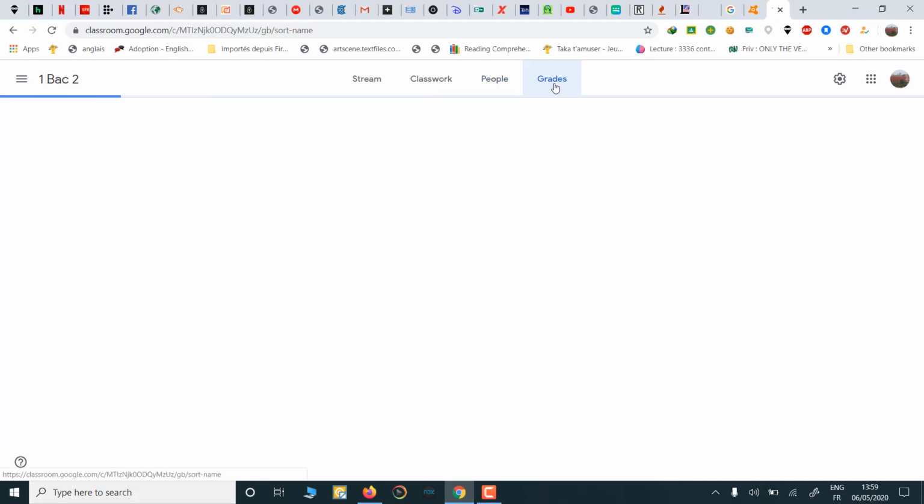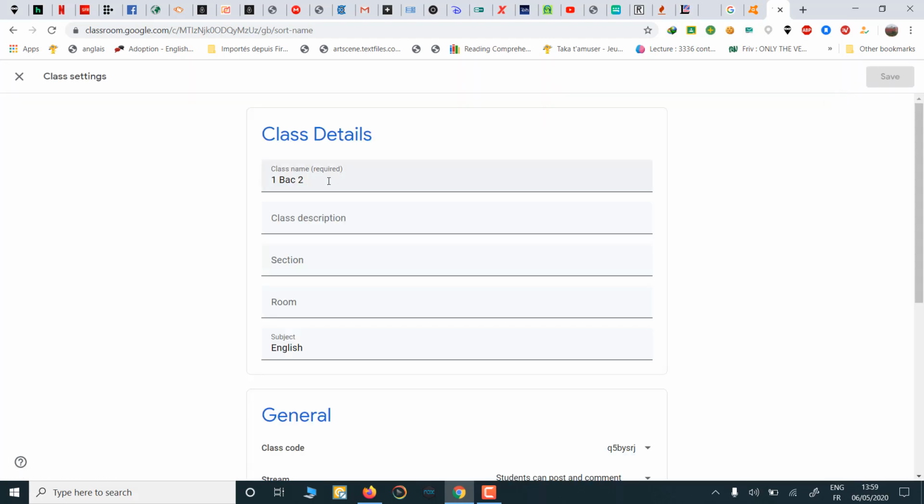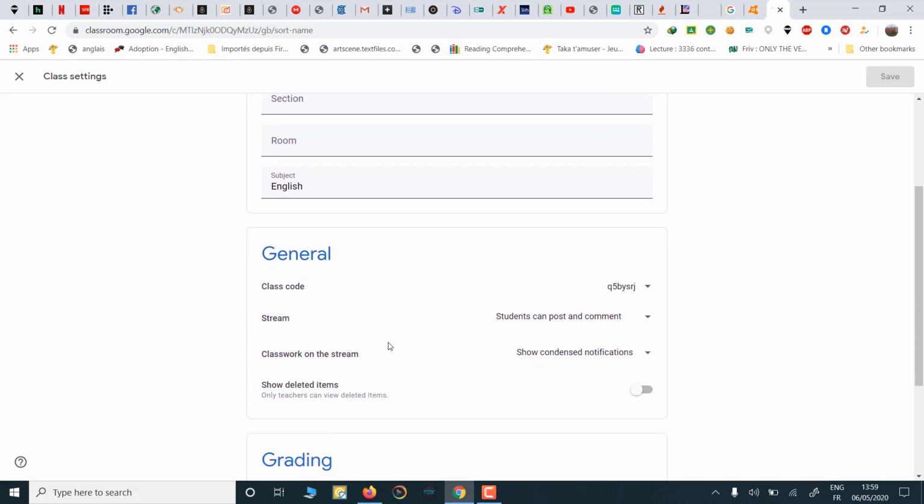Here in this corner, you find the grades for the assignments that you have posted to your students. Now we go here and click. Here you can modify a number of things, for example, the class name, if you have made a mistake or something. Then you move on to this general tab. We have the class code. As I said earlier, this is important. This is what you are going to share with students to join your class.